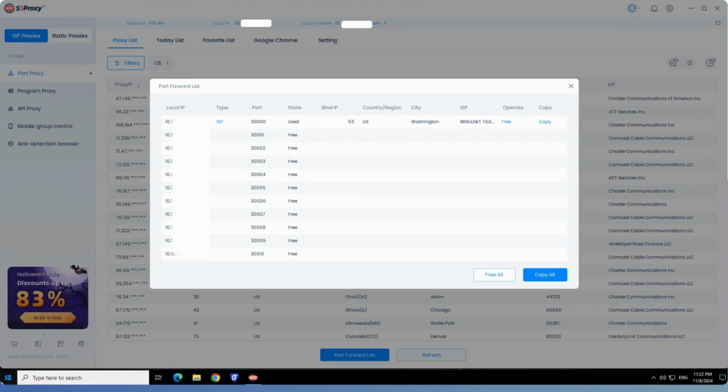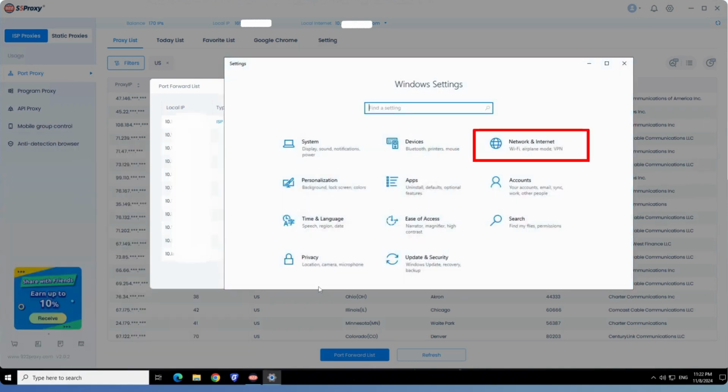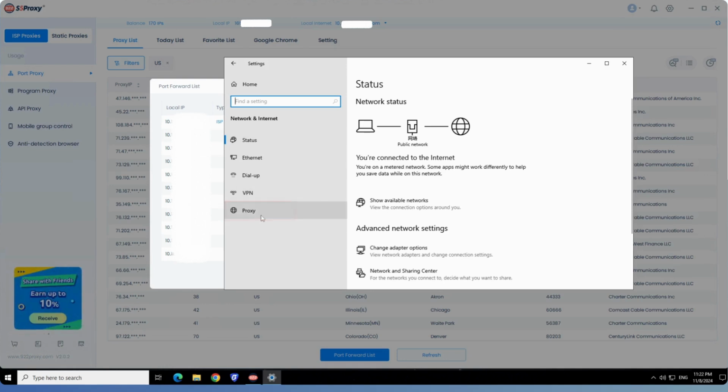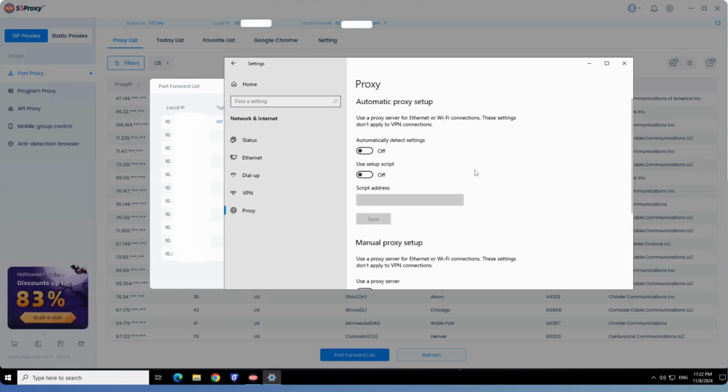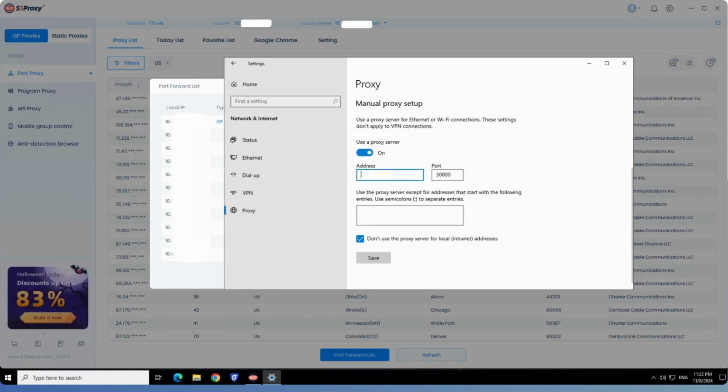Then, open the Start menu, find the Settings option, and click to enter. Select Network Settings, then on the left, find Proxy Settings and click to switch. Scroll down to find Manual Proxy Setup, click the toggle button below to enable the proxy, and paste the IP and port information you copied from 922S5. Once pasted, click Save.